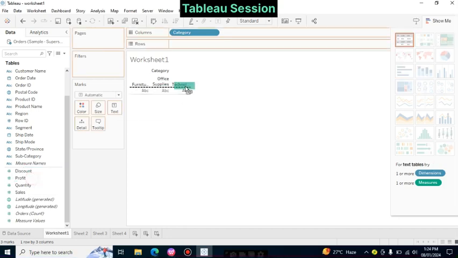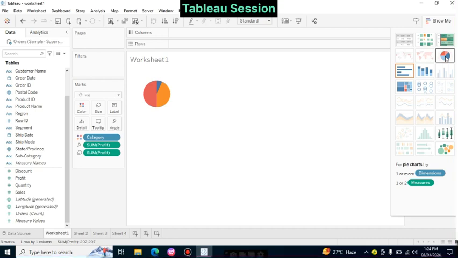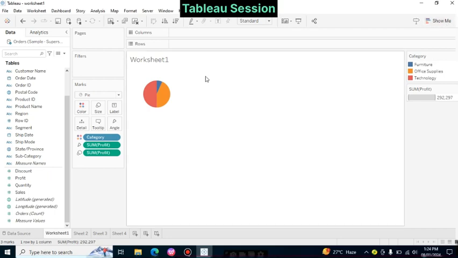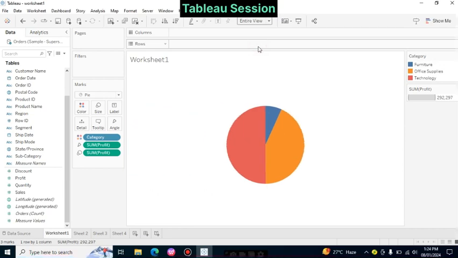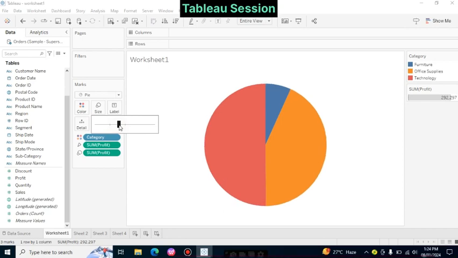So let's go with profit here. Now you can see this is highlighted because you can use this as your chart here. Once I click this, you will get the pie chart. Okay, but I can say this view is very small, right? So for that you can select fit width and fit height, or you can go with entire view. If you feel this is very small, then go with size, and if you increase the size here it will increase. Okay, this is enough, right?